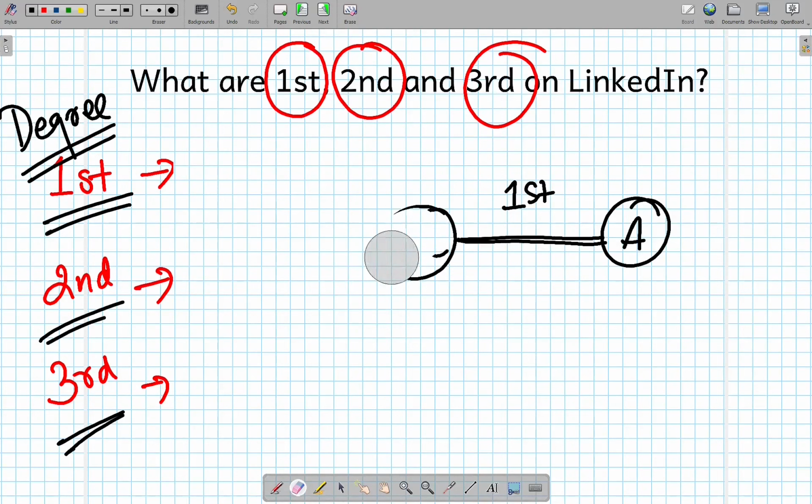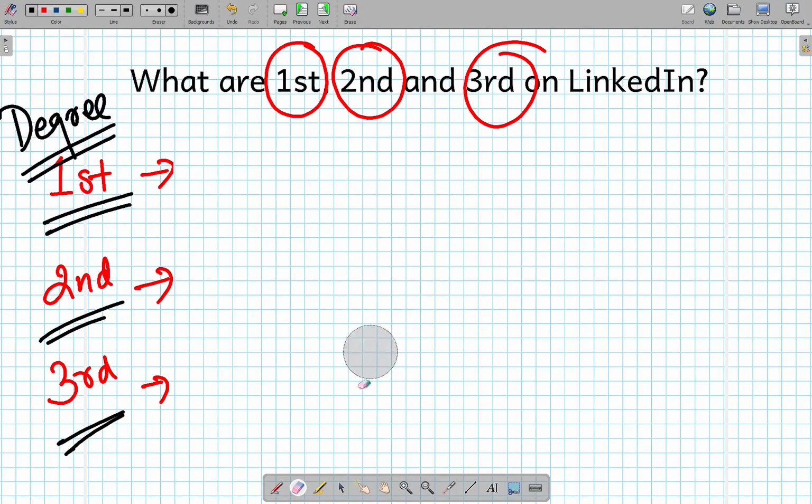So according to this, what exactly is a first degree connection? First degree connections are those people you are directly connected to, because you have accepted their invitation to connect, or they have accepted your invitation to connect.